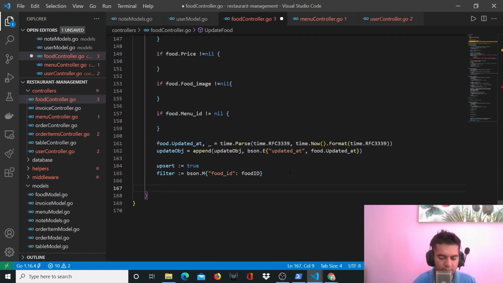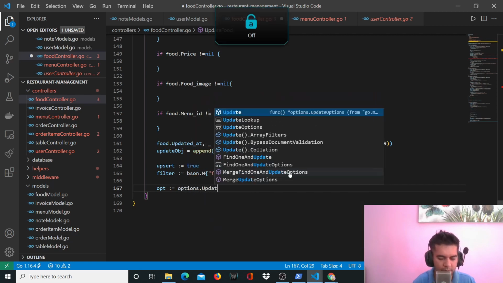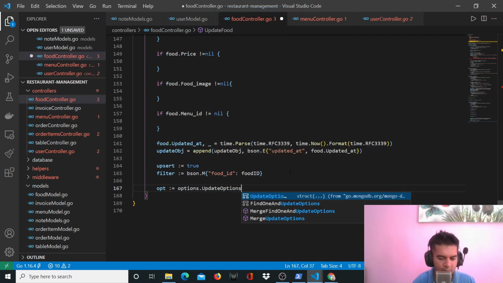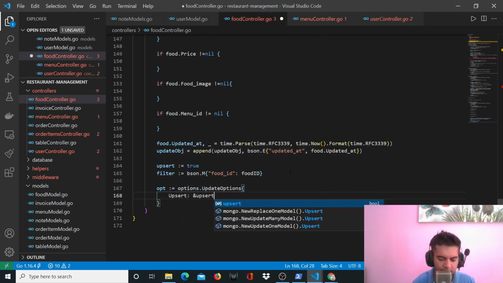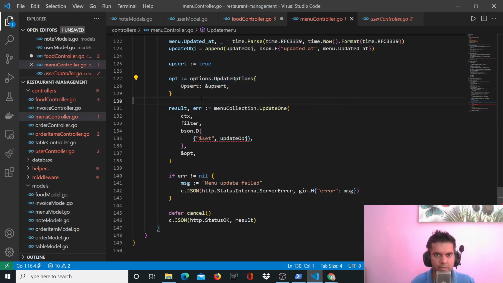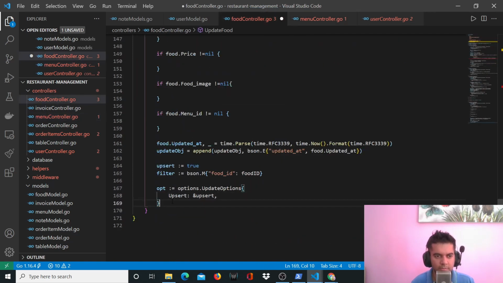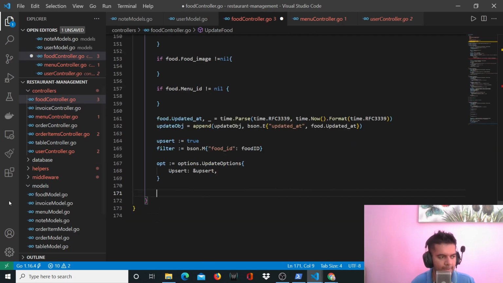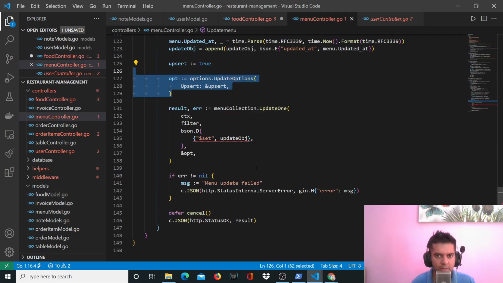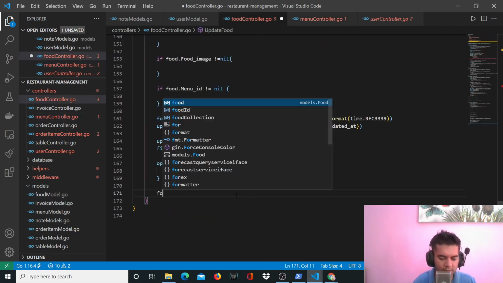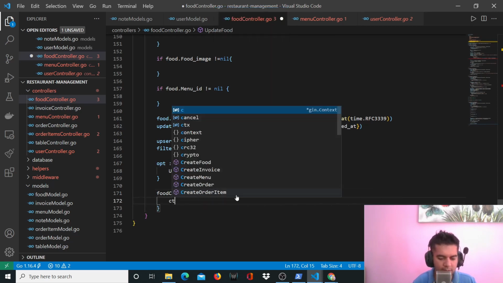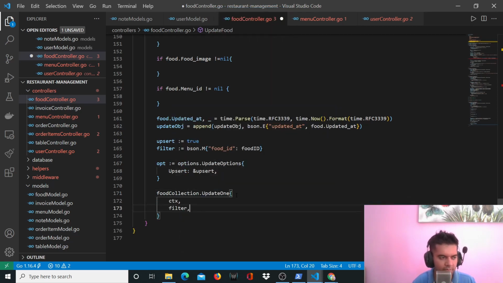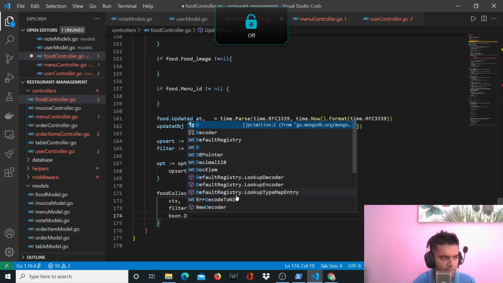So option is going to be options dot Update options and upsert ampersand upsert comma, just like you did here, the same thing. Instead of copying, I just typed it on my own, but you can feel free to copy if you want to. And then we have the same thing, we just want to create our update one function. So we'll say food collection dot UpdateOne. If you're new to Golang, I suggest you don't copy and paste anything, you type everything out on your own, because you'll really get used to the syntax.